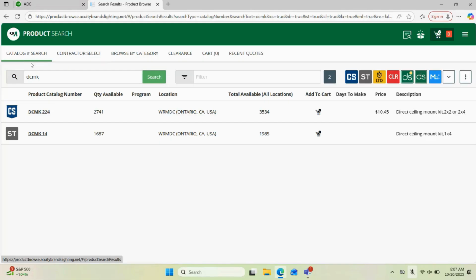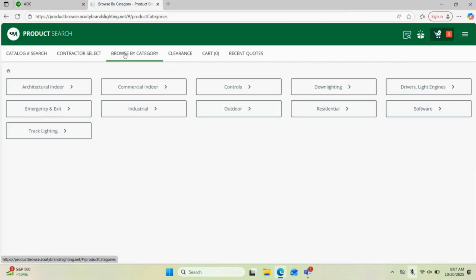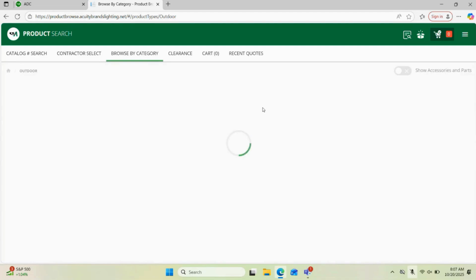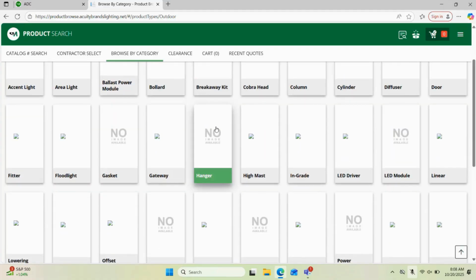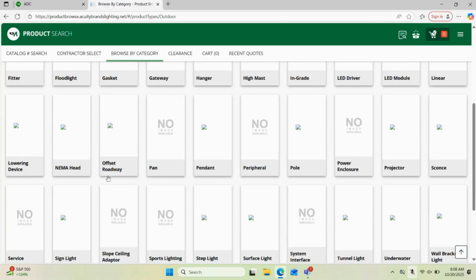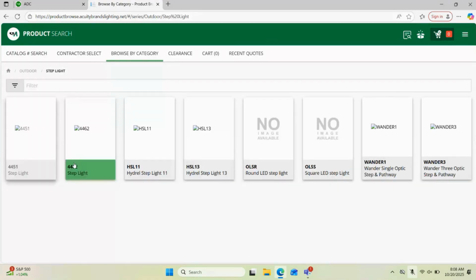Coming over here, you saw I used the catalog search. But if I want to limit this, I can also search for just contractor select items. Or if I don't know the part number of what I'm looking for, but I kind of have an idea of what I'm looking for, I can look through here and select items by their category. So here in the outdoor items, I might be able to pick a step light, for example, and start pulling up items that are step lights.